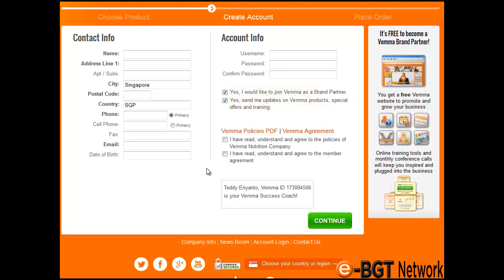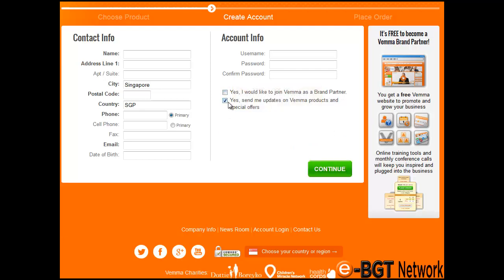Okay, this part here is very important. I will show you the difference here. If you uncheck this one, it means that you want to register as a customer. So make sure if you want to register as a customer, you do not check this one. This one is only if you want to have updates sent to your emails about VeMMA products and special offers, which are going to be sent by the VeMMA office. You can check or uncheck that.